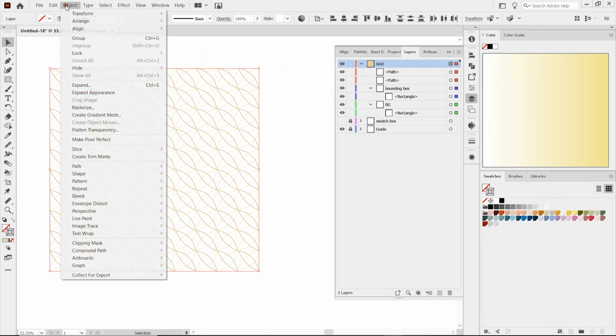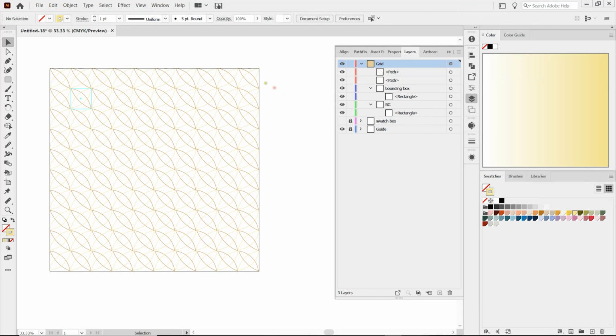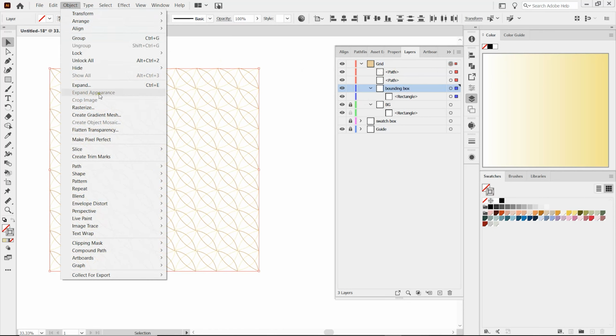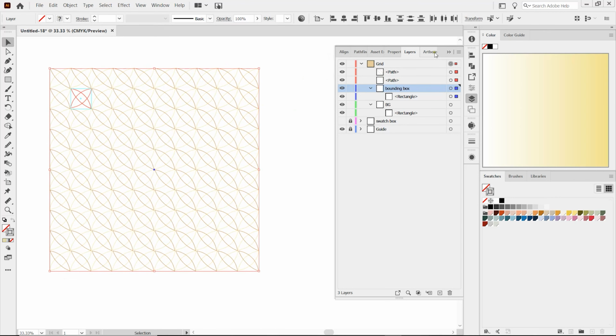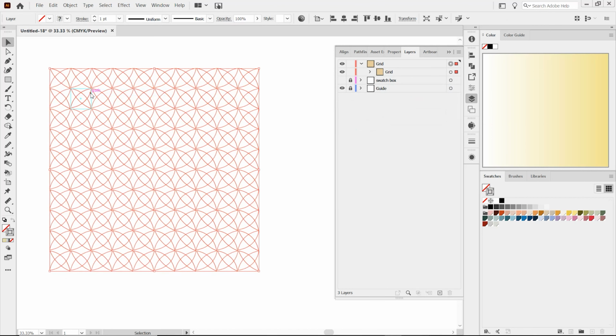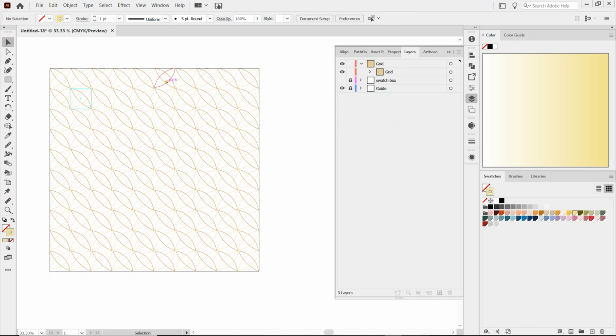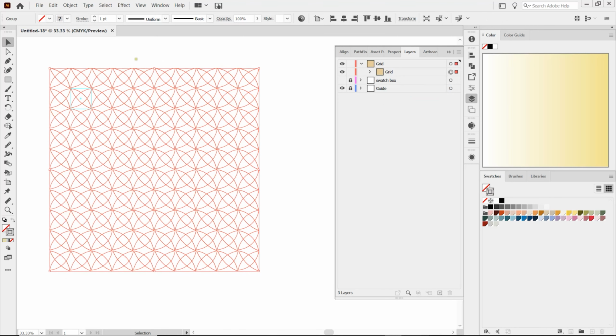And then you can go to Object, Expand Appearance. If this is grayed out, it could be that you have maybe a lock there and you can't actually select it. So if you find that it is grayed out, you just check your layers and make sure that everything is unlocked and everything is selected, and expand appearance. And now you have your pattern expanded.